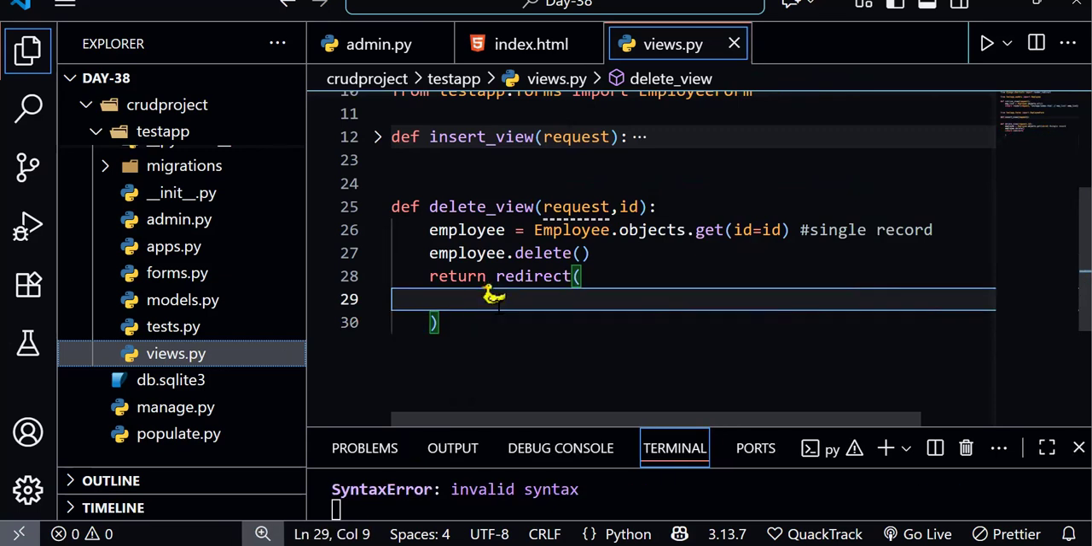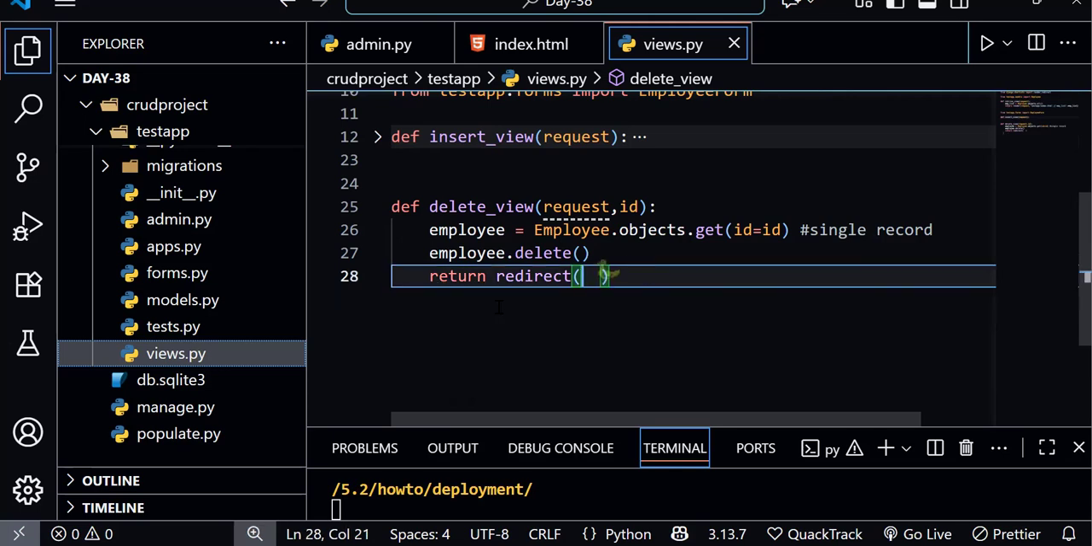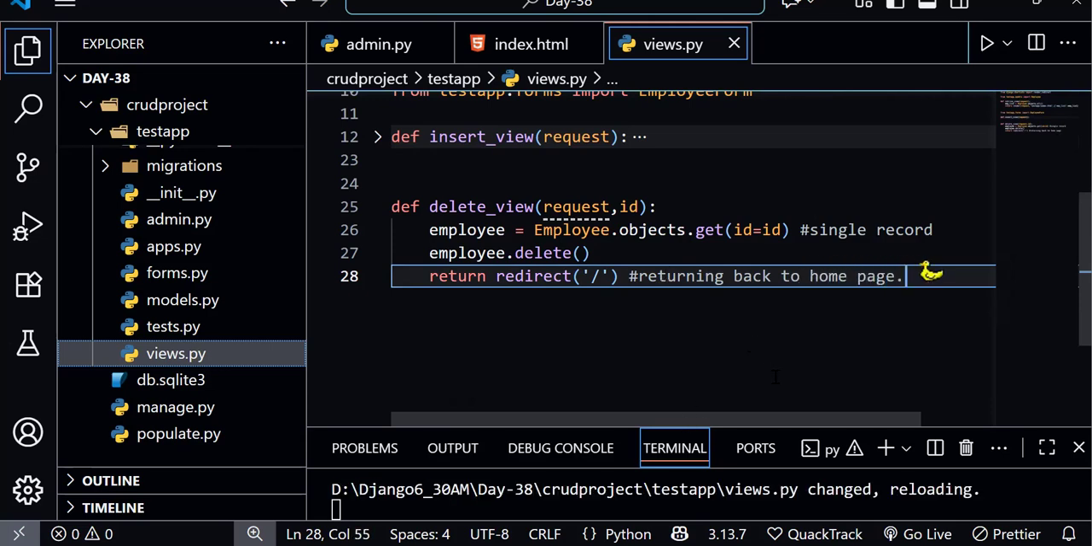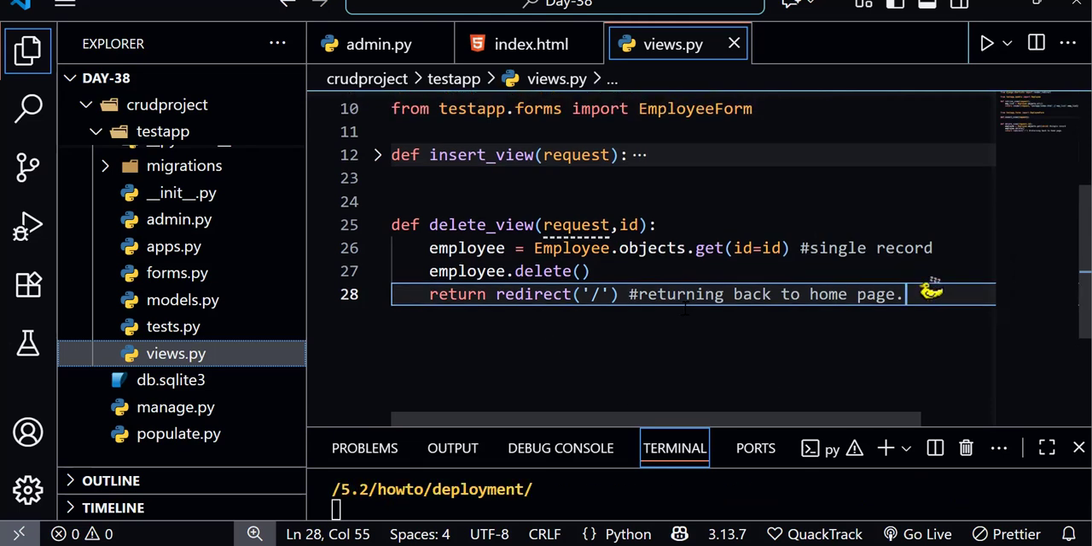Forward slash means we are saying go to the home page. Okay, returning back to home page, right? I hope it is clear for everyone.